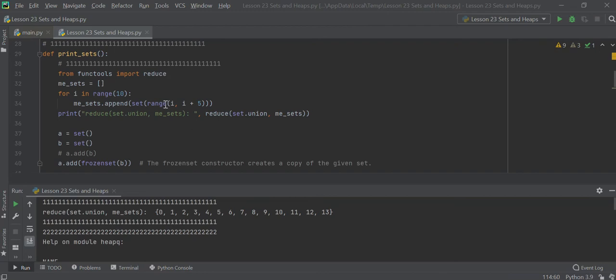I will run the program and we can import the function from the reduce classes. You set a variable to blank and use a for loop, and using the range you can append with this range from 1 to 5 and set it, and then you're gonna print it. When you print it, you're gonna set union reduce.